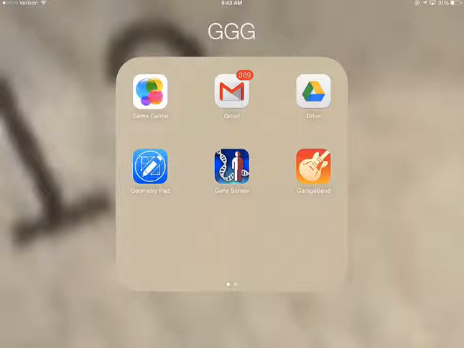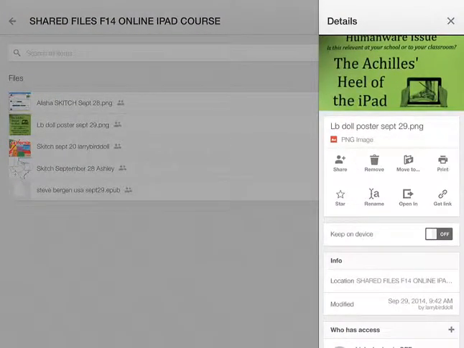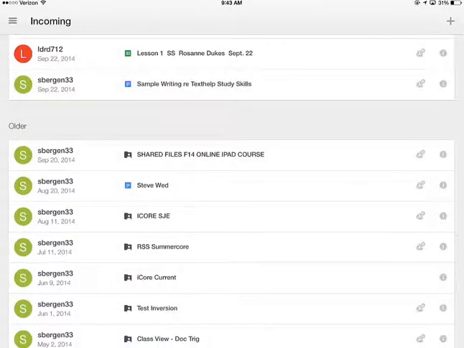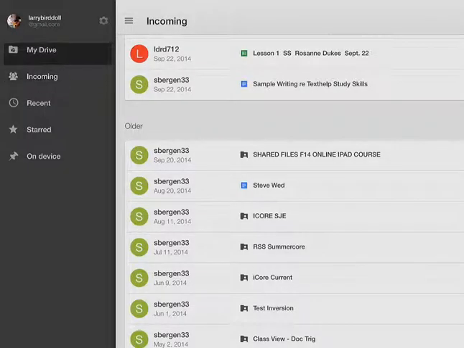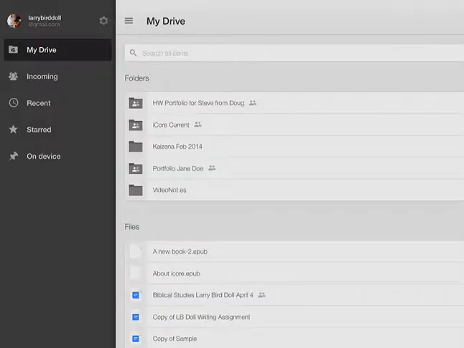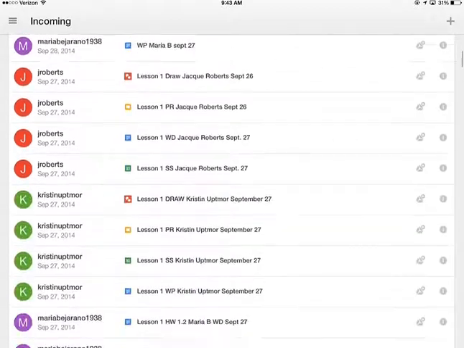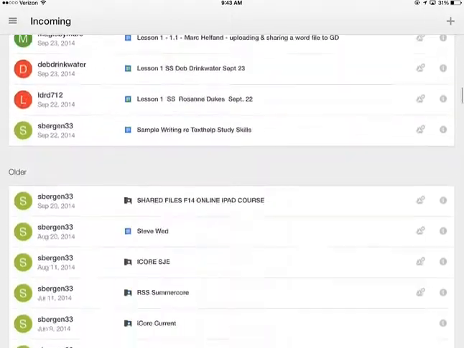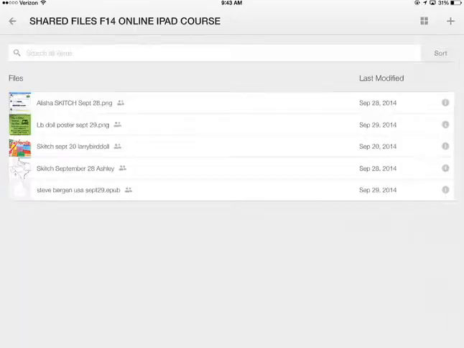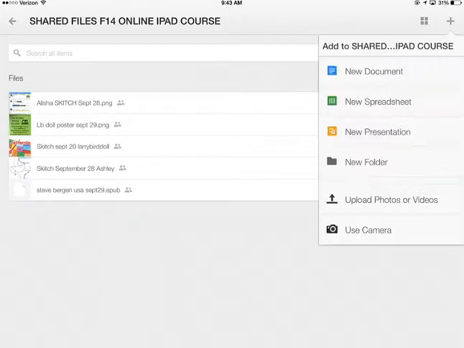To move something from your camera roll into a shared folder, you don't go to your camera roll, but you go to Drive. You find the folder, and the folder is either going to be in My Drive if you created it, or Incoming if someone else did. You go down to that folder, and you open up the folder. You see the things that are there. You then press plus. Plus means add.